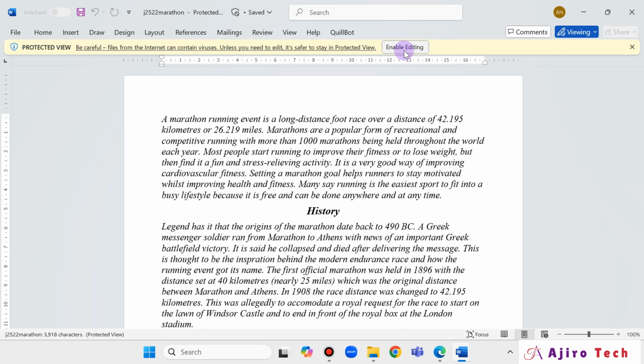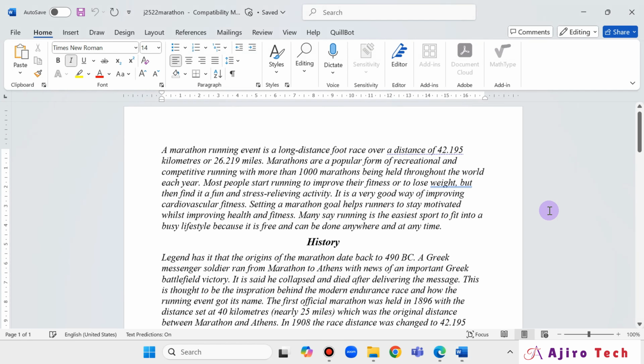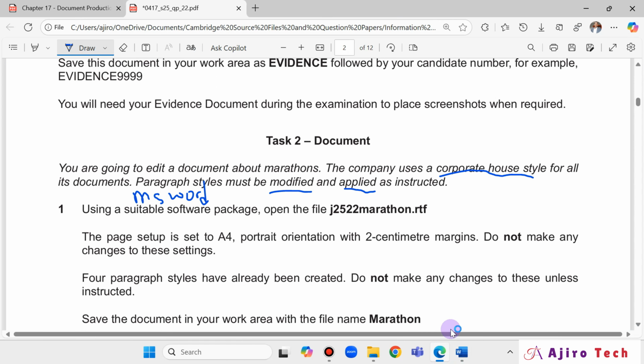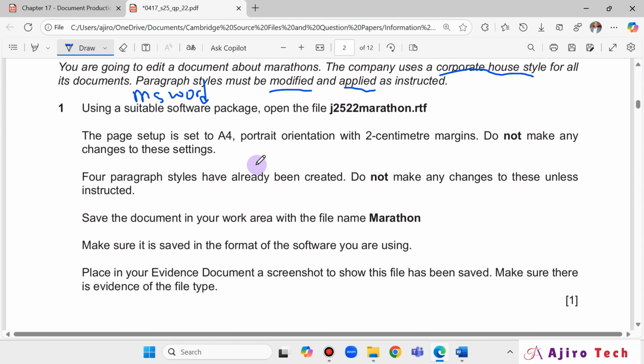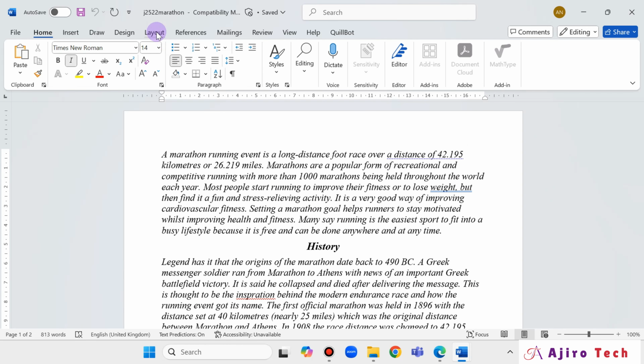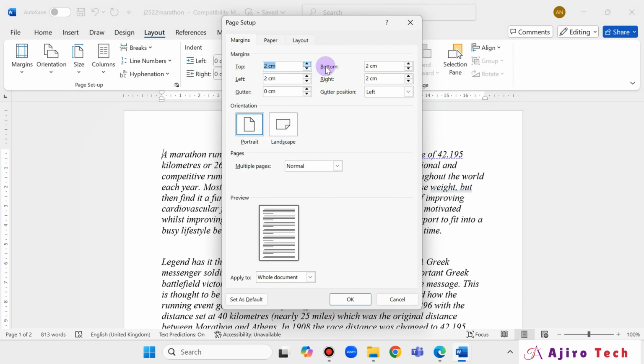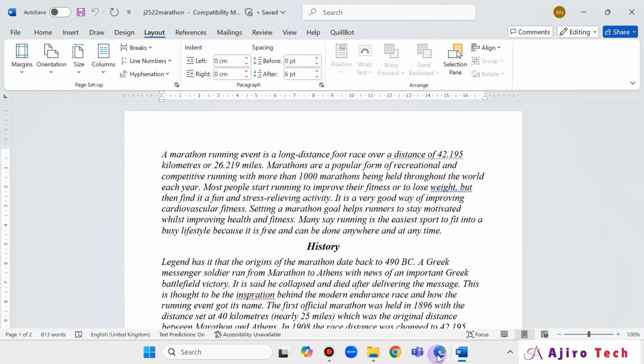So I'll enable editing. Okay, so we have a lot of work to do. The page setup is set to A4, portrait with 2 cm margin. Do not make any changes to this. Yes, we are not making any changes to this, but we want to at least check. So I'll click on layout, page setup, portrait 2 cm.